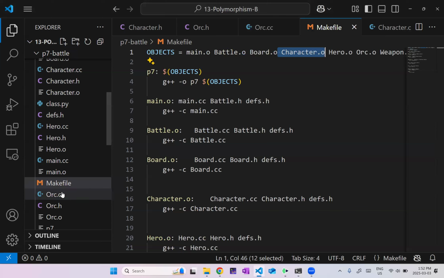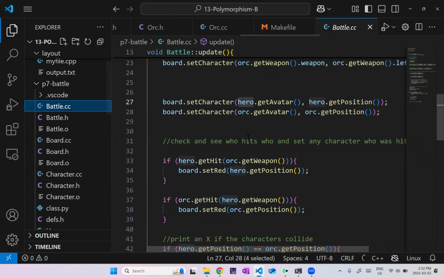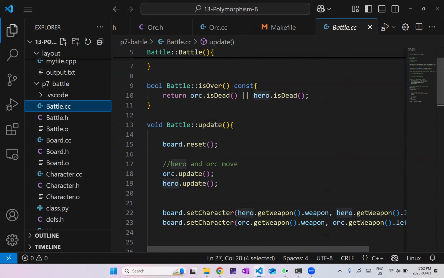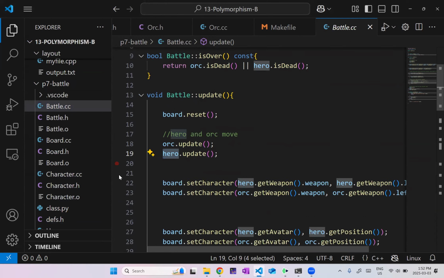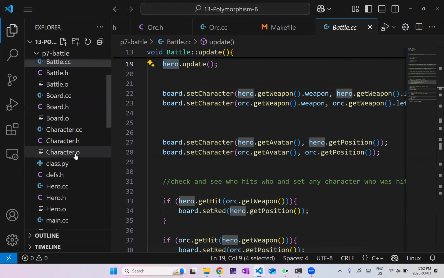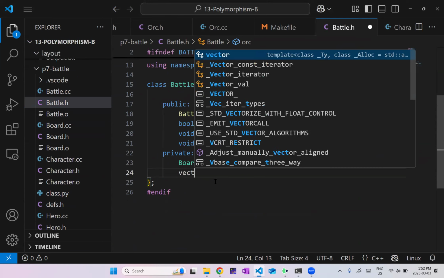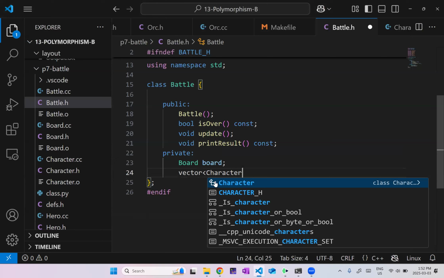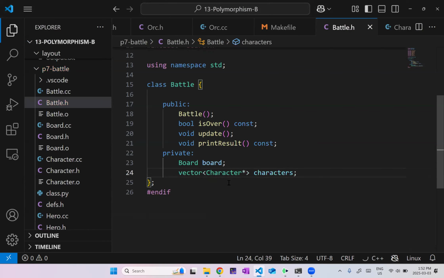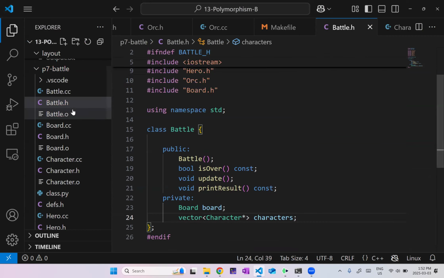Well, and not change the core algorithm. The core algorithm is not great, right? Because I'm specifically referring to hero and orc, and I really want to refer to general characters. So let's update that a little bit, and then we'll cheat and finish the rest. But what I want here, instead of a hero and an orc, I want a vector of character pointers. And we're going to ignore stuff like deleting the characters when we're done. But all right, so let's go here.